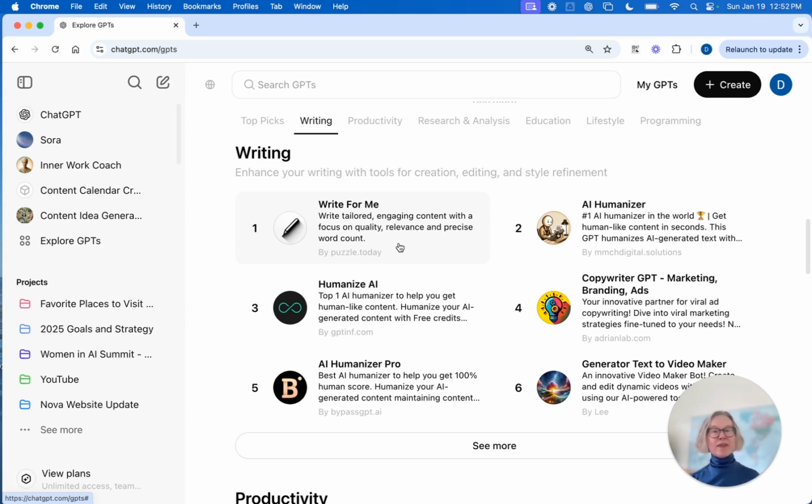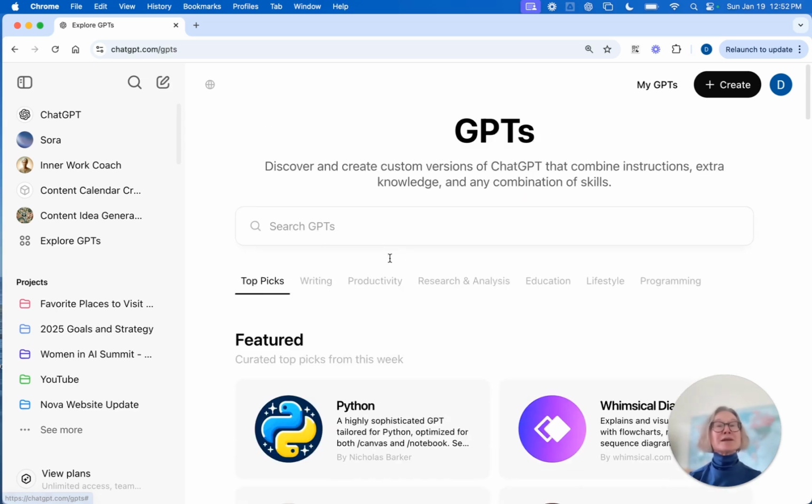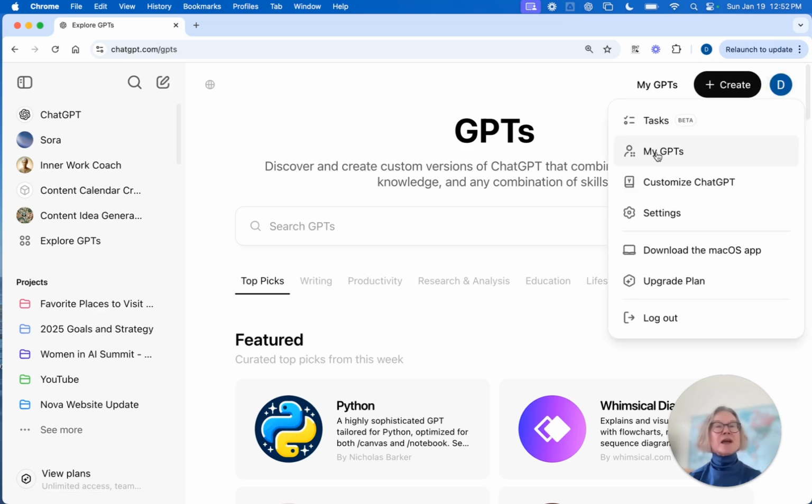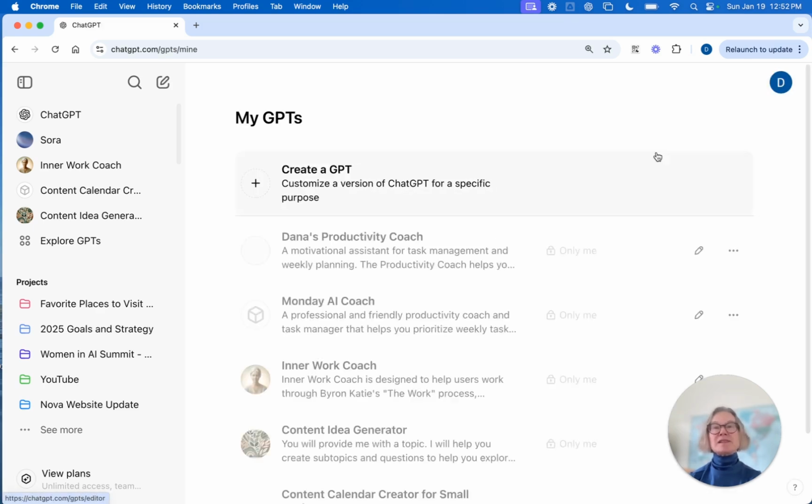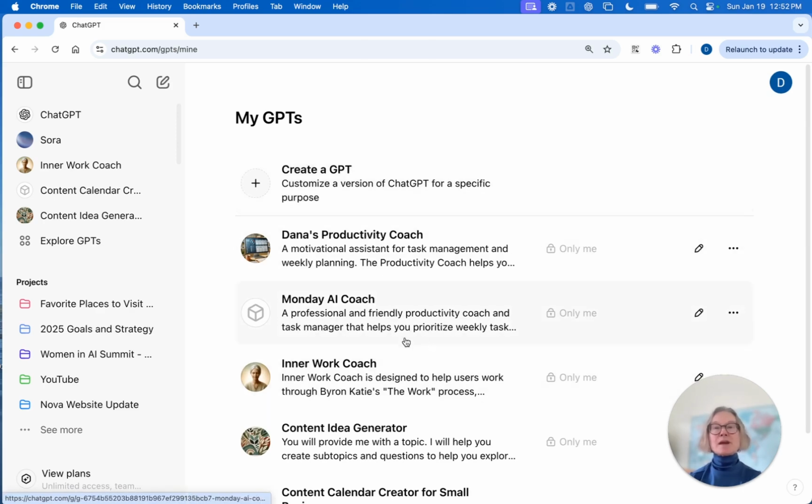And that's the great thing about creating your own custom GPT. You could have a write for me custom GPT that knows you and your writing style. I'll show you some custom GPTs that I've been playing around with. These are built just for me. And I can access them over here, or I could also go to my settings, my GPTs, and these are all the ones I made for me.